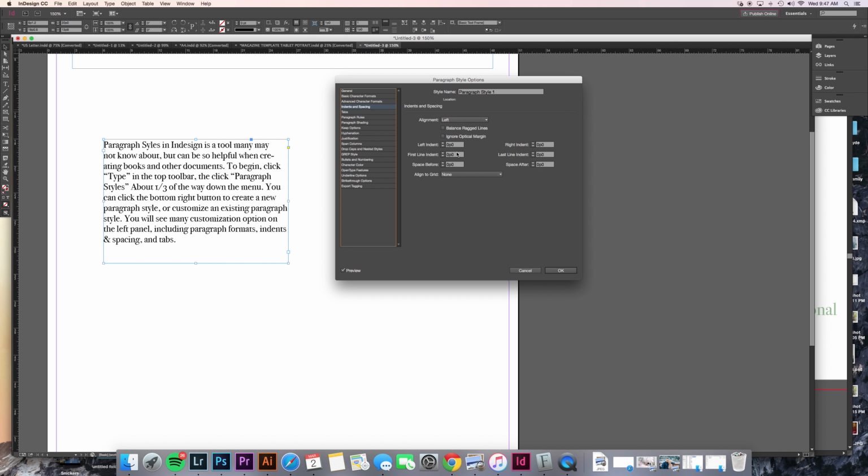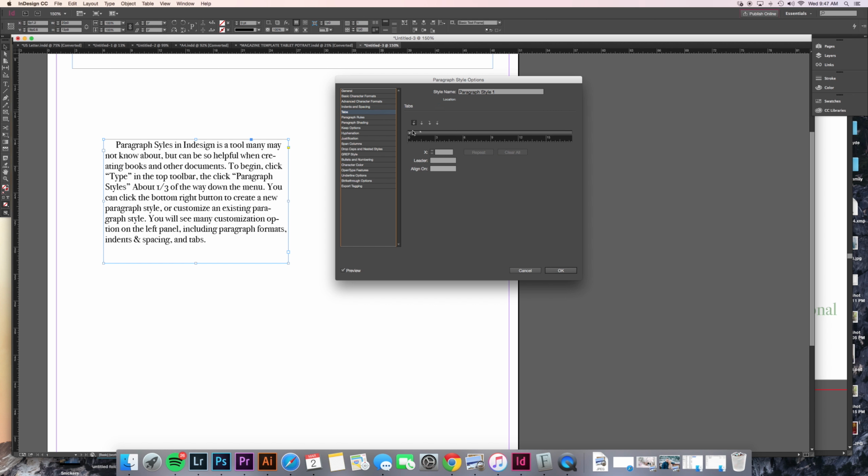There's also Indents and Spacing, where you can indent your paragraph, or you can choose to indent just the first line, which I know looks great in things like our photo books and other documents. I'm going to leave that first line indented. Then you can also go to Tabs and change where your paragraph starts and ends in your tabs here at the top. And there's just so many other things you can change.